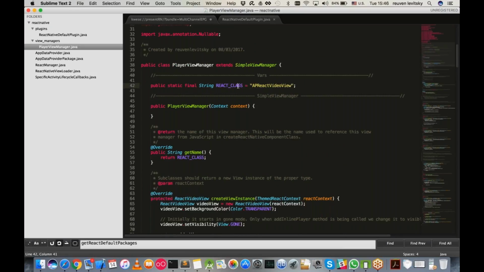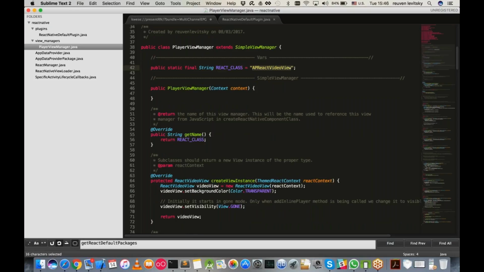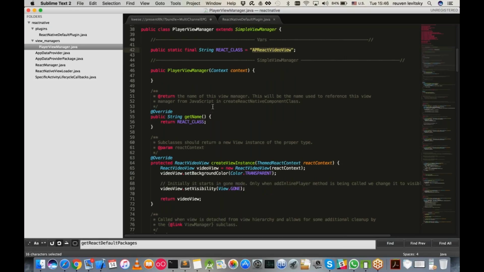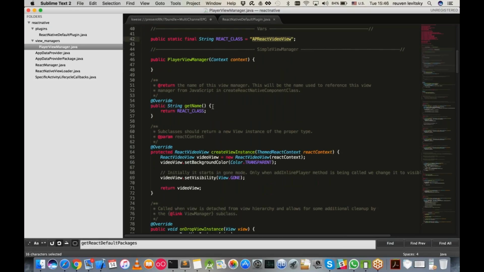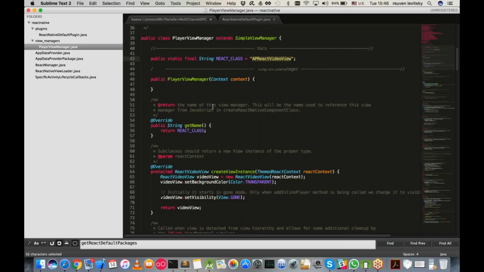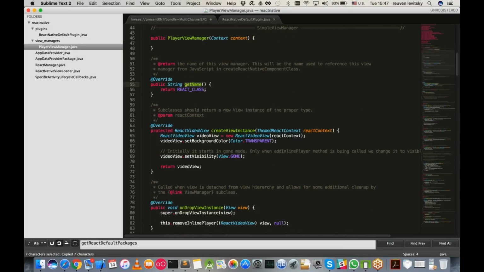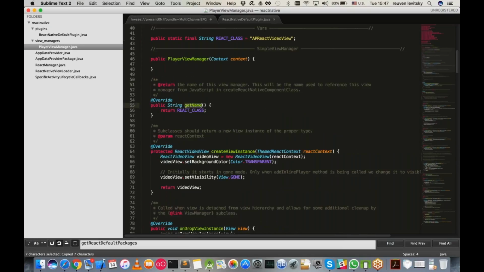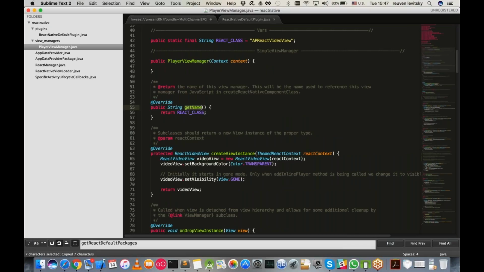Again, it's very complicated. Most of it probably will not be understandable, but I don't know. So first of all, you define the React class, AP React Video View. It means Francois will be able to inflate your class by this. I won't show you the React code because I don't have access to it, but Francois will do a tech talk for all developers on the JavaScript side. And you have the get name, which exposes this name to the React side.